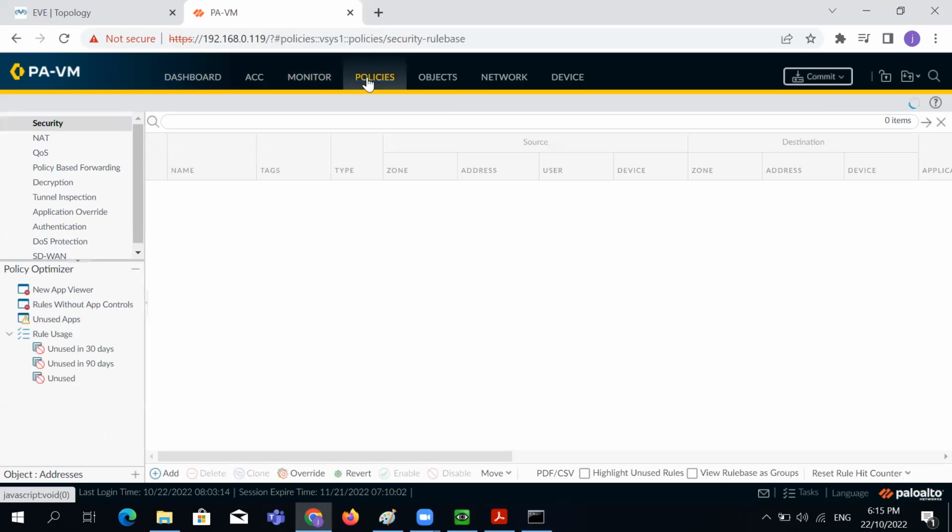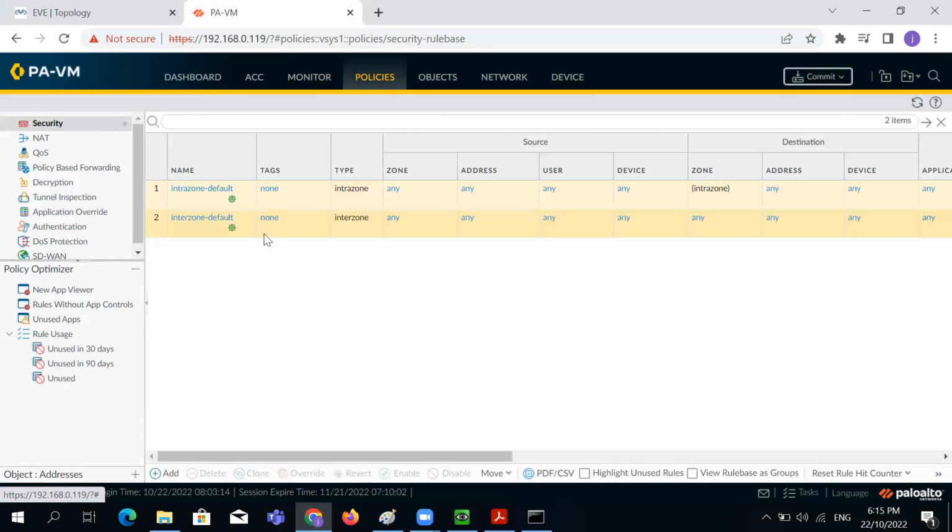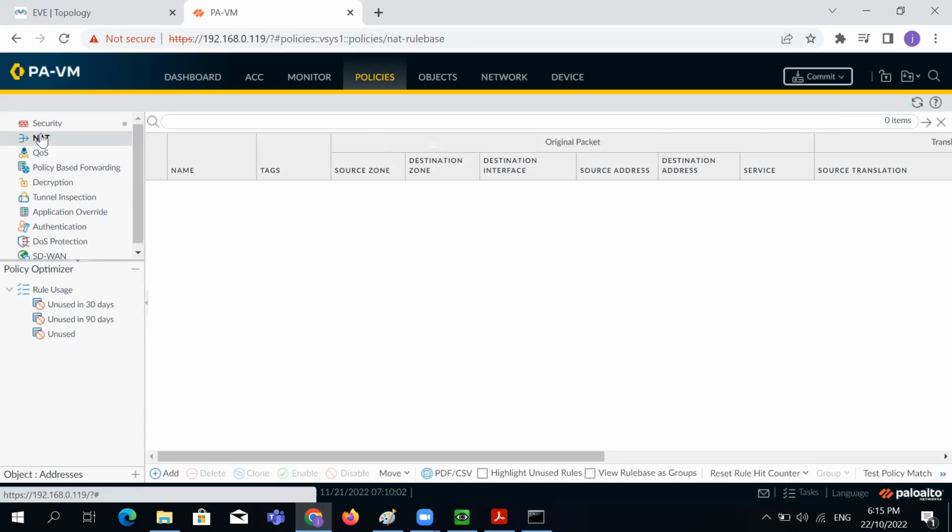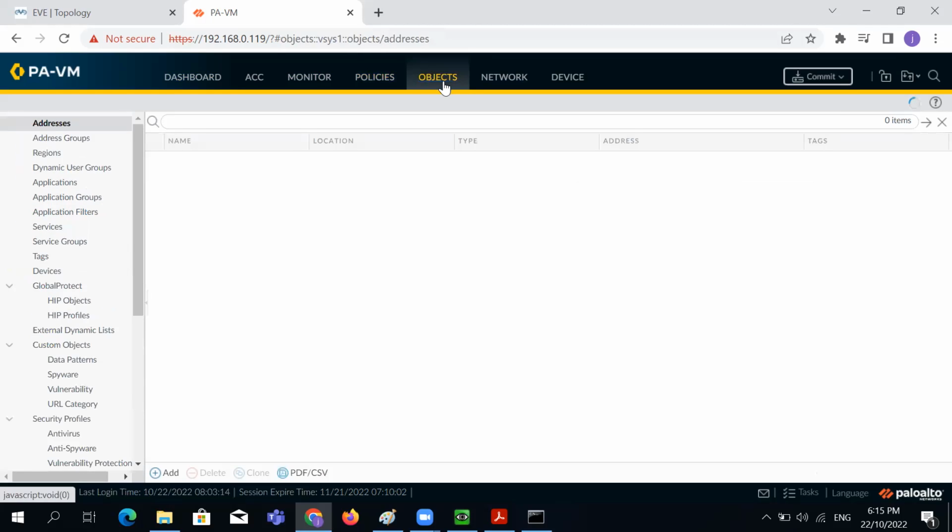Okay, then we have Policies, where you have your security policy. By default, you have two policies: intrazone-default and interzone-default. You can edit these as well, and you can create new ones as well. We will explore all of this. NAT we will configure, and we will see how we configure NAT and policy-based routing. Okay, SD-WAN is also supported in this version. DoS protection is there, authentication is there. Then normally there is another tab, Objects. This is where the normal administrator is mostly working, with Objects and Network.